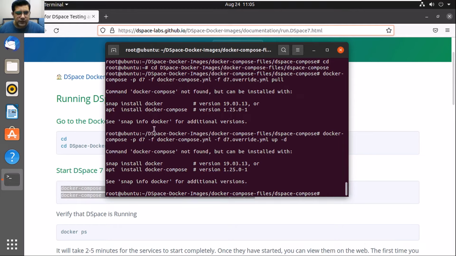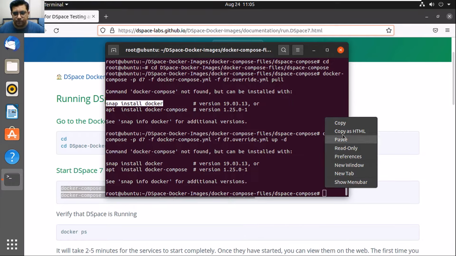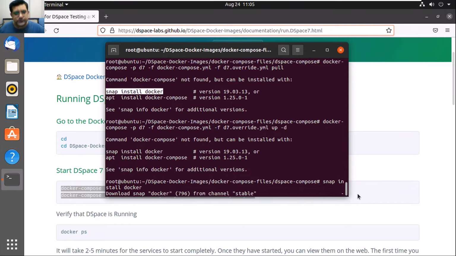Okay, this says Docker compose is not installed on this system, so we need to install Docker compose first. We can do it through this command or through this command. So let us copy this and paste here. What we are doing is installing Docker compose. This package is not installed, so we need to install it first. There we have two commands, snap install docker, and apt install docker compose, whichever you can select. So I just use this one.